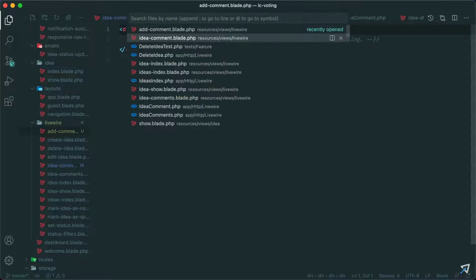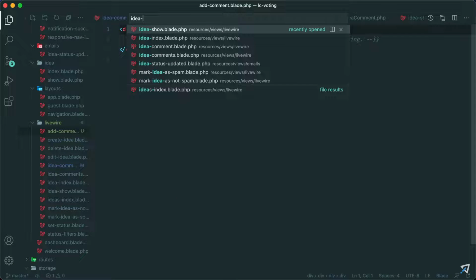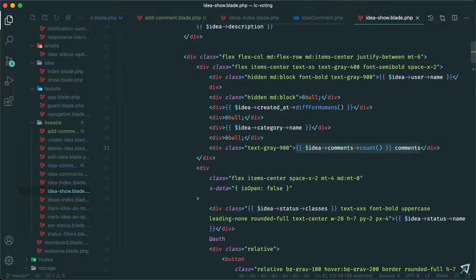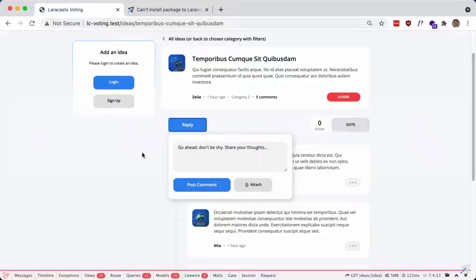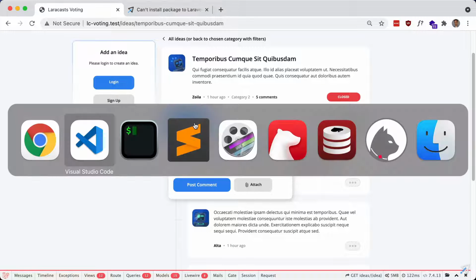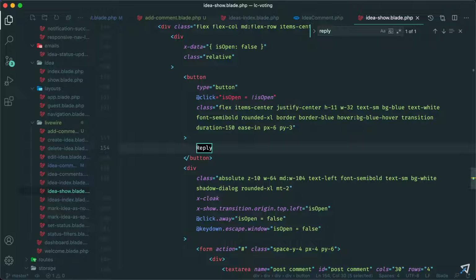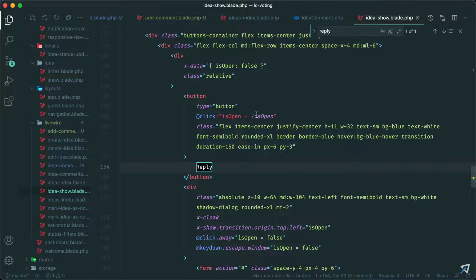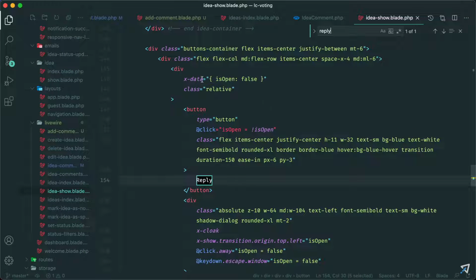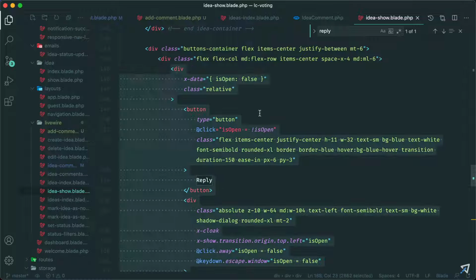And let's go ahead and go to that AddComment. Actually, let's grab what we have in our idea show. So I believe that's where this code lives. So let's look for reply here. There it is. So I'm going to move this entire thing into that component. So that would be this entire div here. Okay. Let's cut that out.